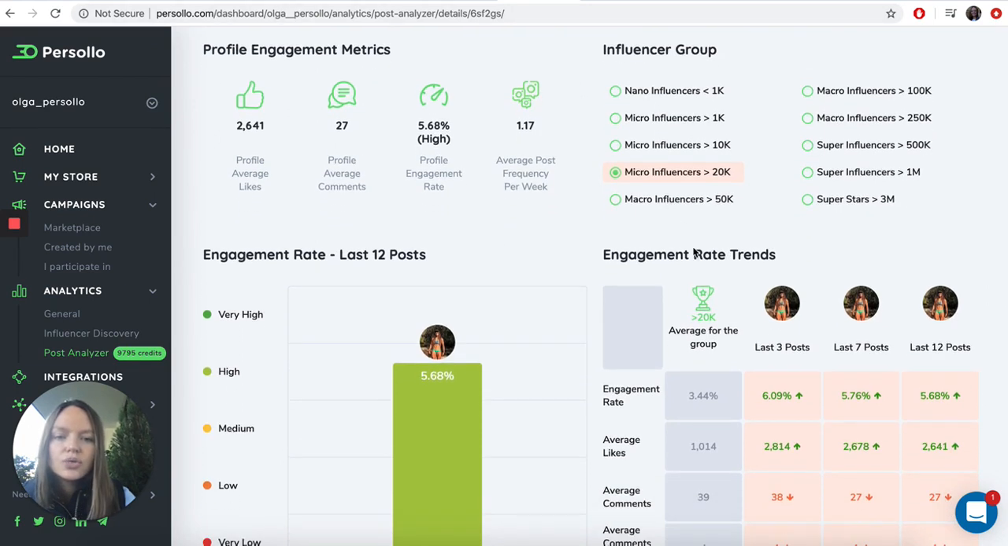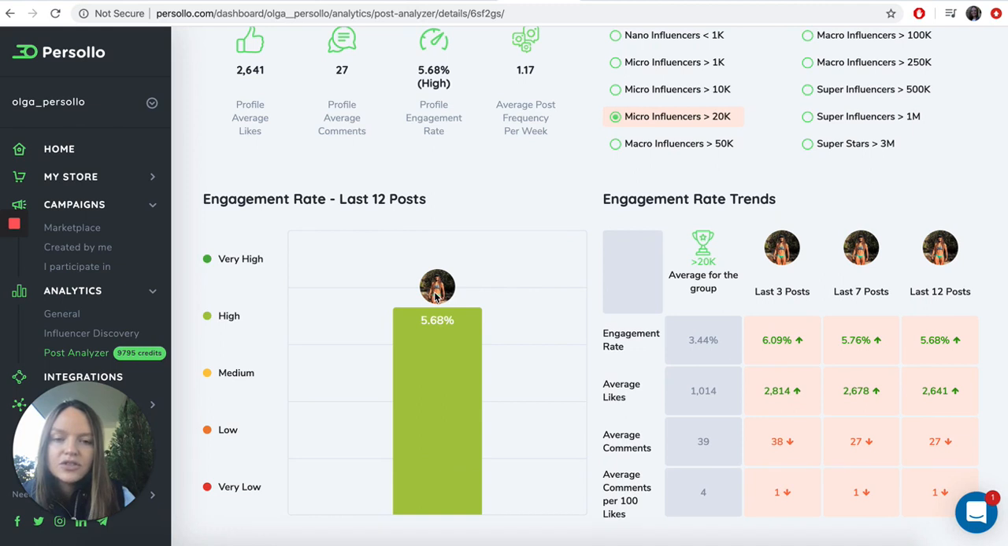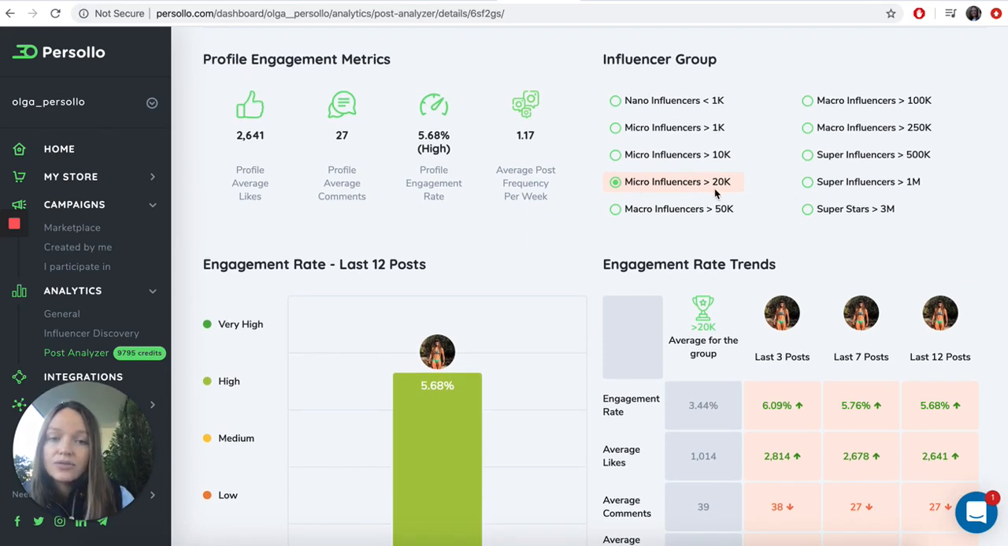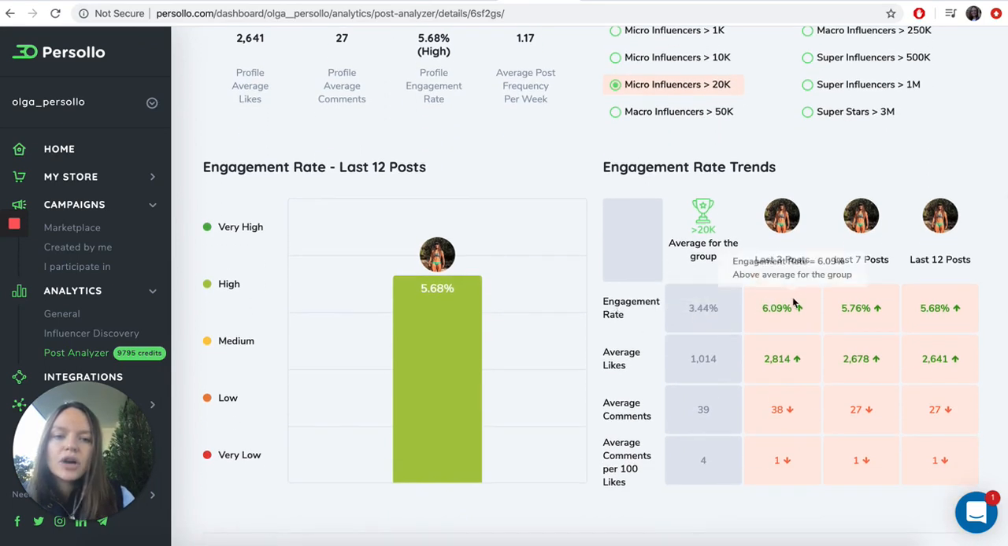So here we show you how this analyzed influencer scores when compared with other influencers of similar size and similar trends. So this Alia, this rugby player, would land under the group of micro-influencers because she has 47K following. And what we actually show you is how she scores towards the average for her group. So in terms of engagement rate, she scores above the average for her group. It means she scores above many other micro-influencers with similar trends and similar following.